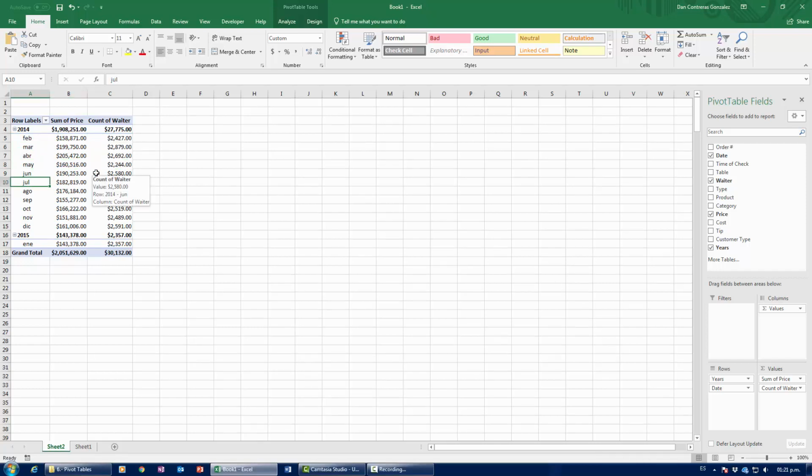Now, this is sort of nonsensical, so I don't want you to get lost in that. I'm going to remove count of waiter. I just wanted you to know that when you have a number field and drag it down here to values, you get a sum. And when you have a text field and drag it down here to values, you get a count. And yes, you can change between the two. We're going to check that out a little bit later. All right, guys. So right now we have a very nifty summary of our sales by month.